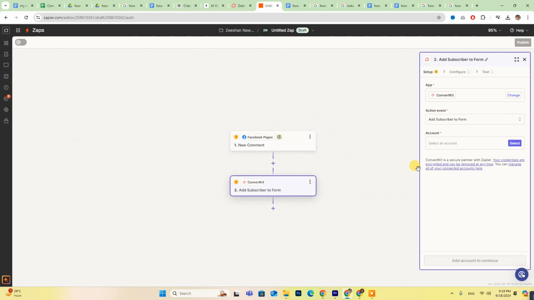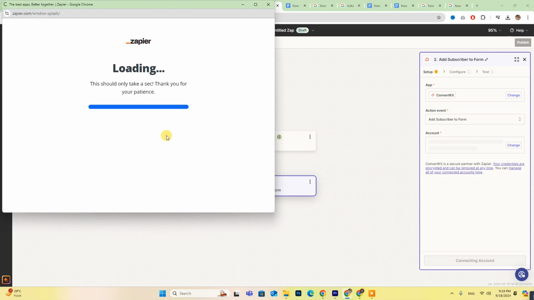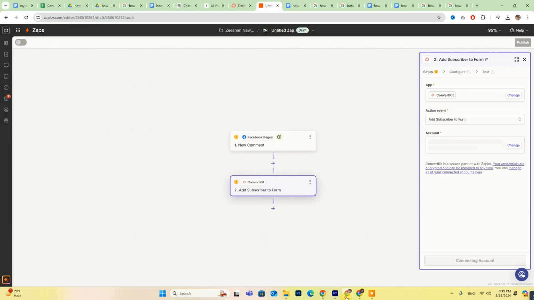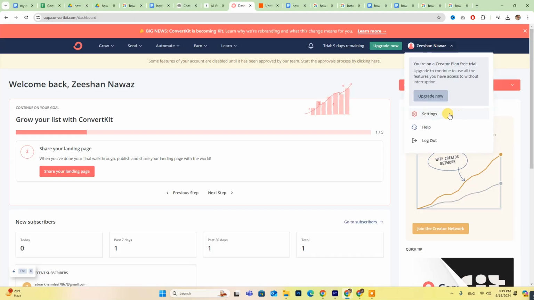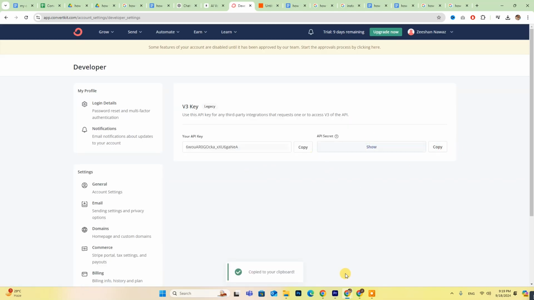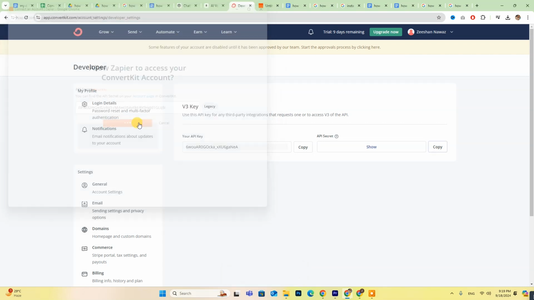To connect your ConvertKit account, click on the Sign In button. You'll need to input your API key here. To find this key, go to your ConvertKit account, navigate to Developer Settings, and copy the secret key. Once you've pasted it into Zapier, simply click Yes, connect to ConvertKit, and you're all set.